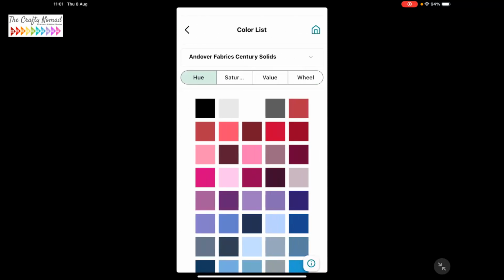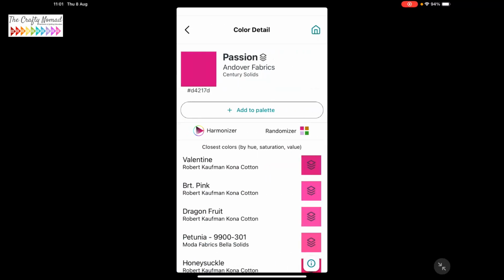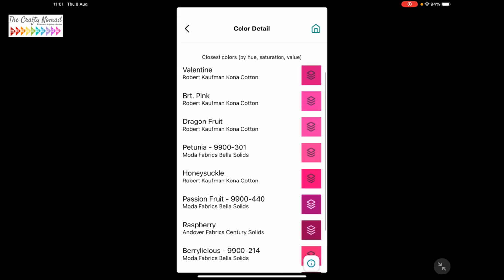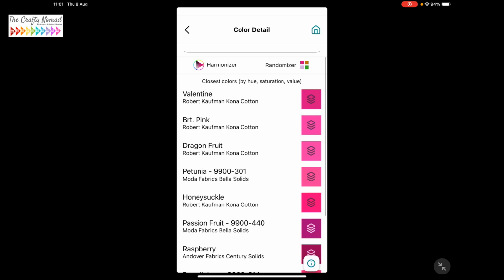Now at the top here we've got the drop down menu, and it is currently showing fabrics for Andover Fabrics Century Solids. So if I click on one of those, it's going to show me Passion. This is the pink one from Andover Century Solids, and it's also going to show me some alternatives from some of those other brands that I have selected.